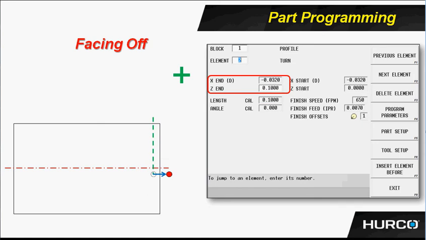And then I simply turn to some value in front of the part. In this case, I went from 0 to a positive 0.1, just moving the tool away from the material that I'm removing, some distance bigger than whatever it is that I'm taking off.